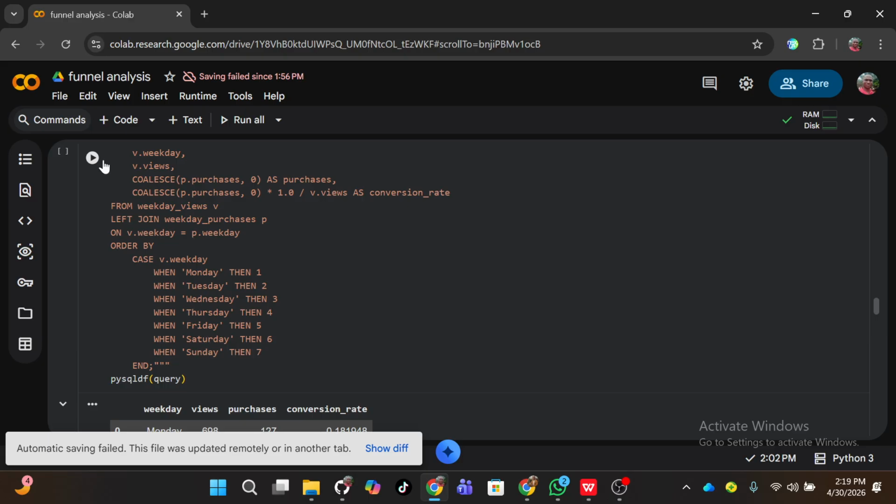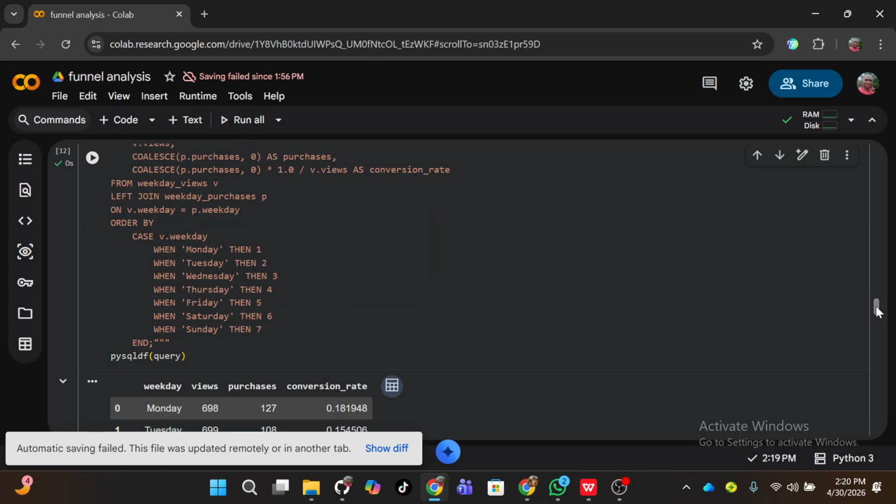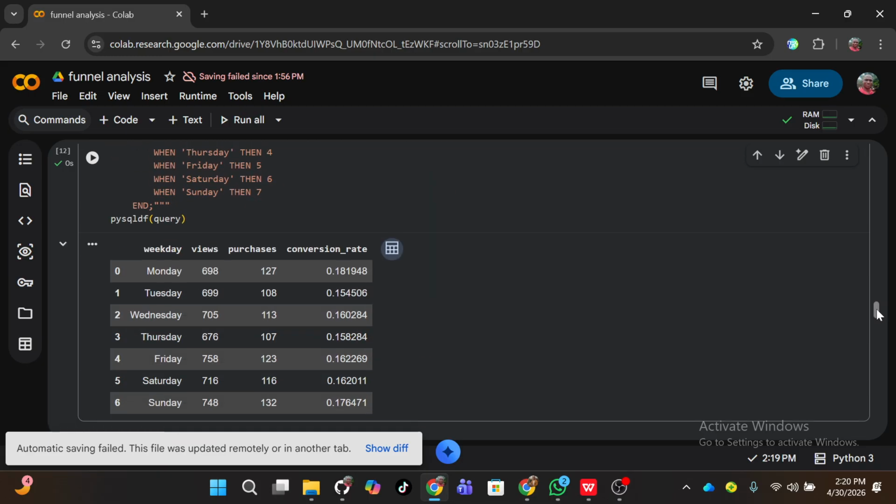So when we run the query, we now saw that this is the result. As you can see, this is our result, with Monday having the highest conversion rate, followed by Sunday and Wednesday. So most of the conversions always occur on Mondays and Sundays.